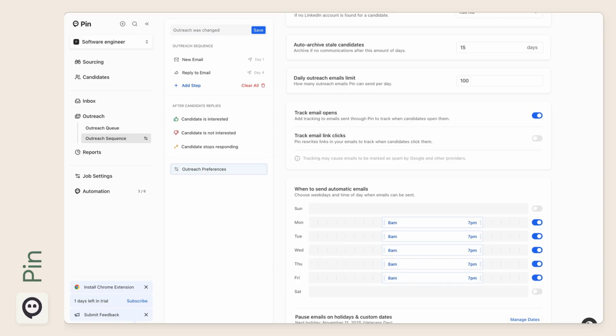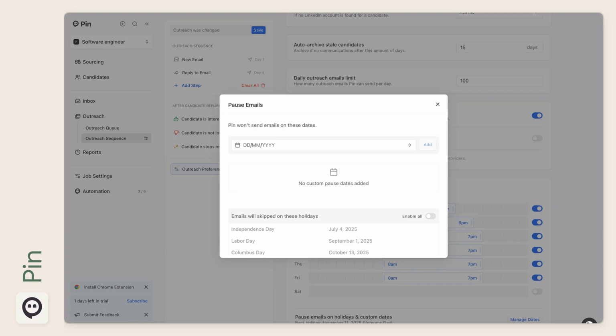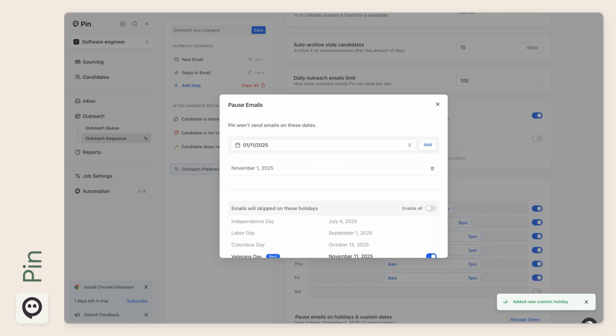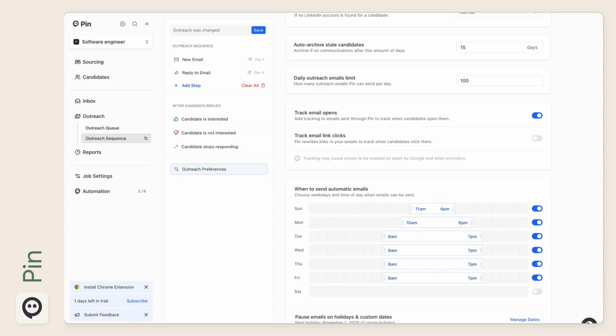We're in the Outreach Sequence settings. Next, open the Pause Emails modal. Then, pick a date from the calendar. After that, add the date. Moving on, enable the Veterans Day toggle. Then, confirm it's active. Finally, see the updated Pause Emails section.